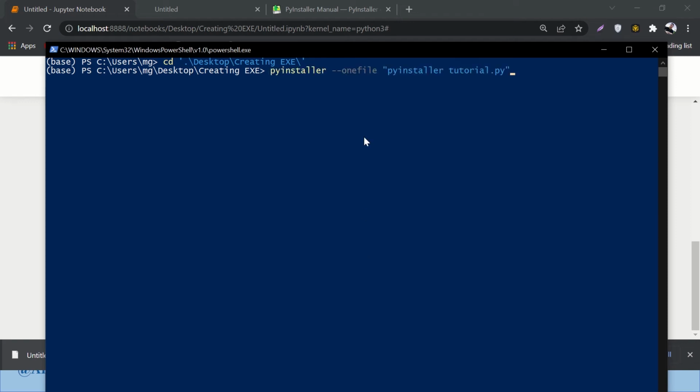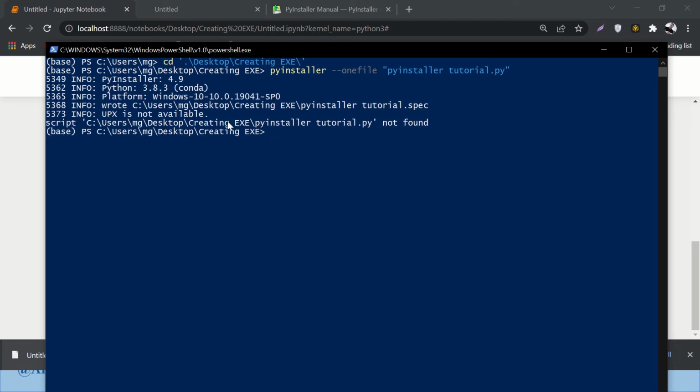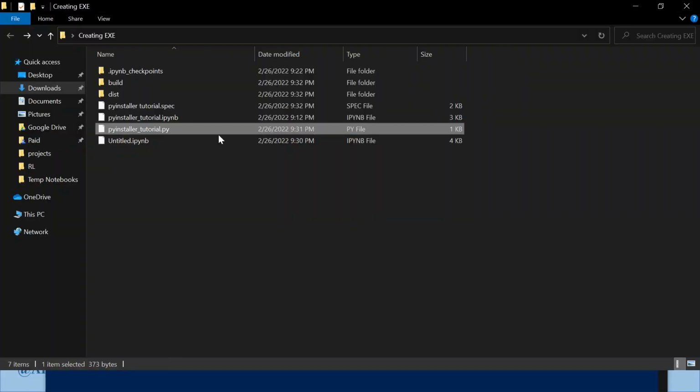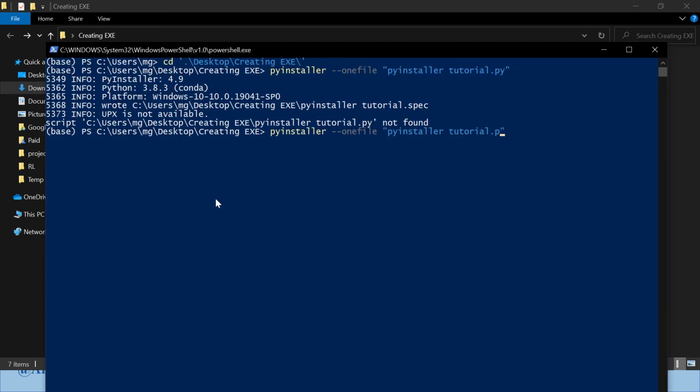Let me paste it over here. So it says pyinstaller, the name of the library, --onefile, and then you paste the name of your file over here. So let's run it, and it will take a little bit of time to make the exe of your code. Okay, so it says that the Pyinstaller tutorial.py file was not found. Okay, so there must be some typo. So let's copy the name of this folder. Let's copy it as it is. Let's come over here and paste it over here. Right, now let's run it again. Let's see what it says now.